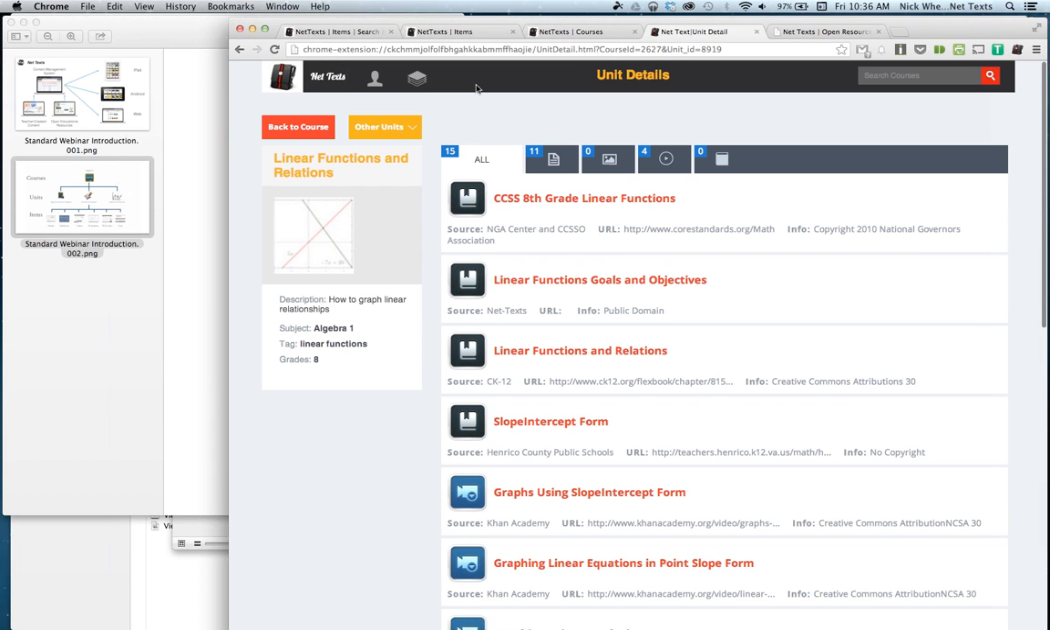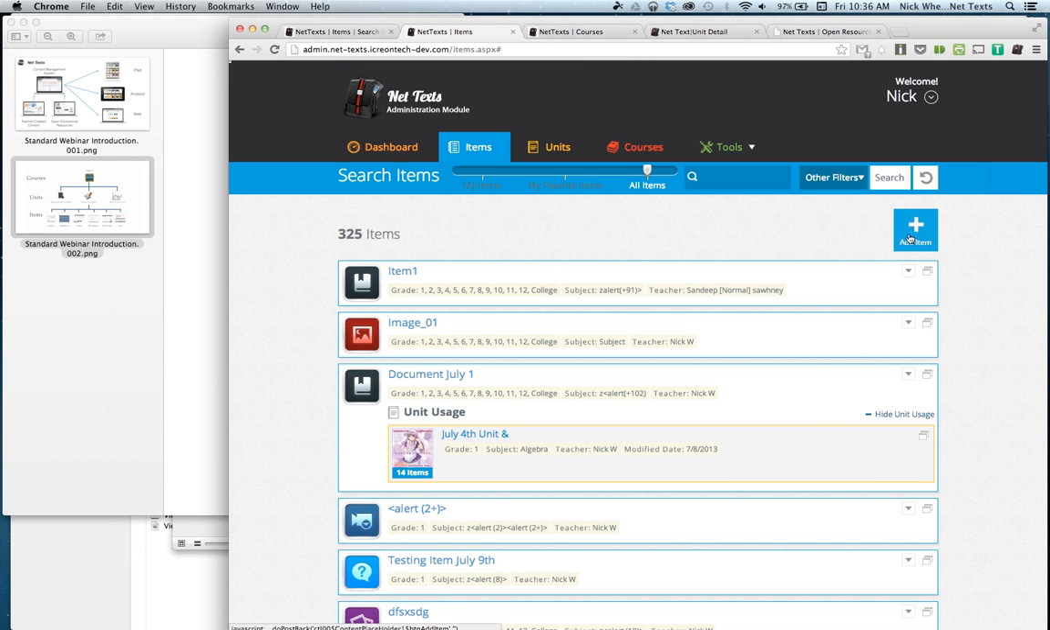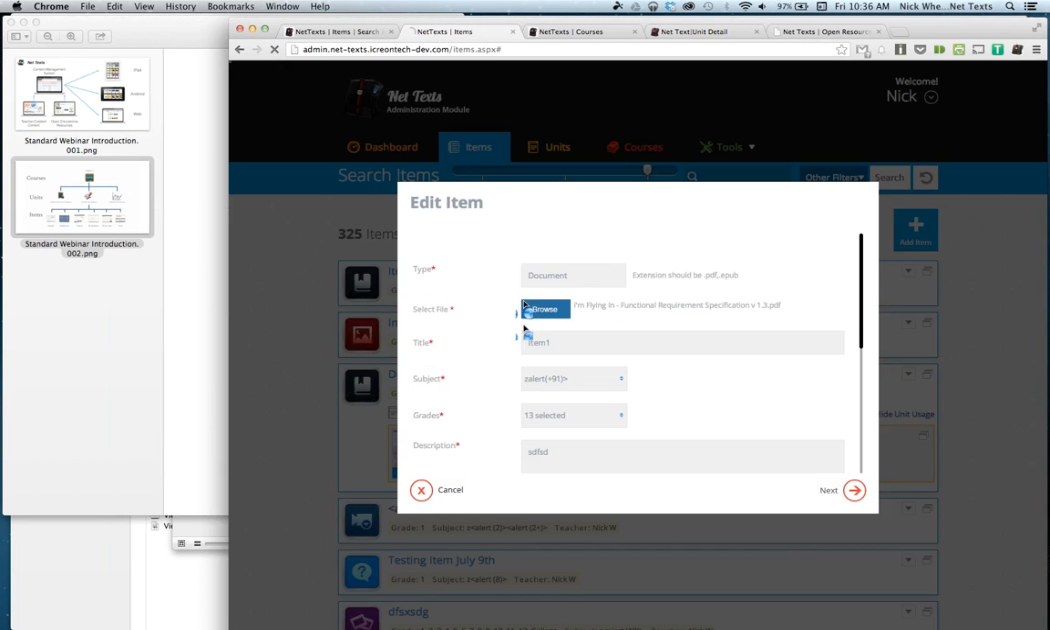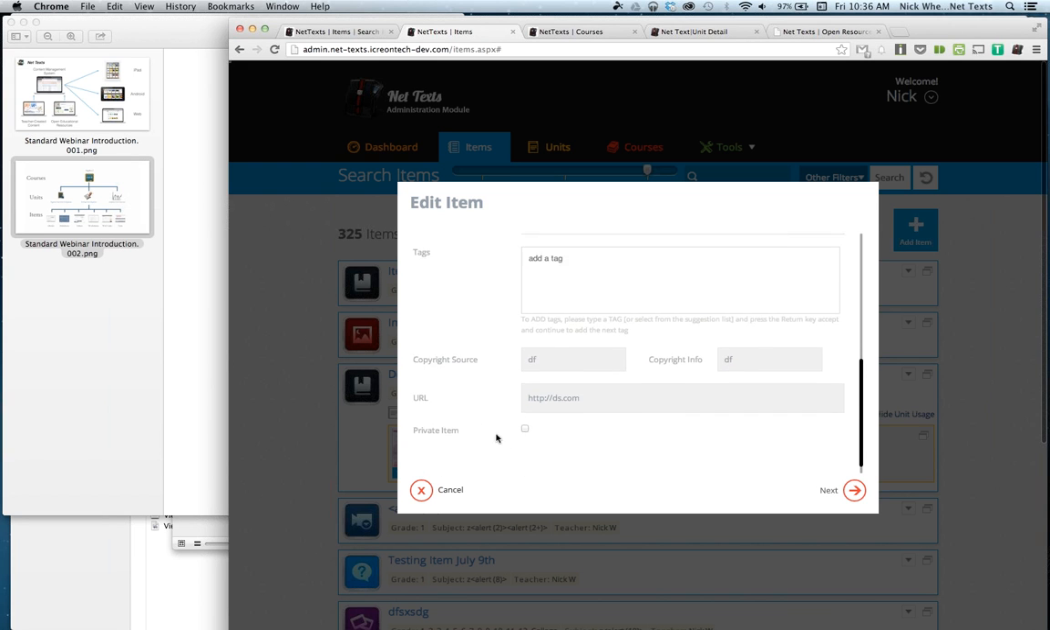Yeah, so again, if you're creating an item and you don't want other teachers to be able to use it, you can edit an item and do that. And check this off.